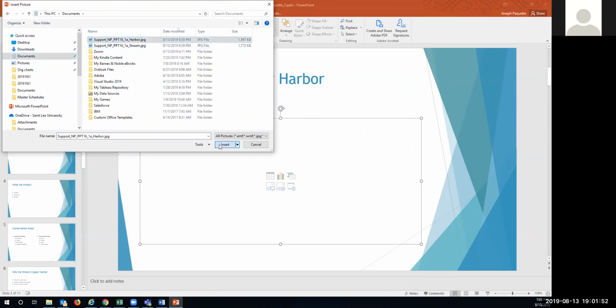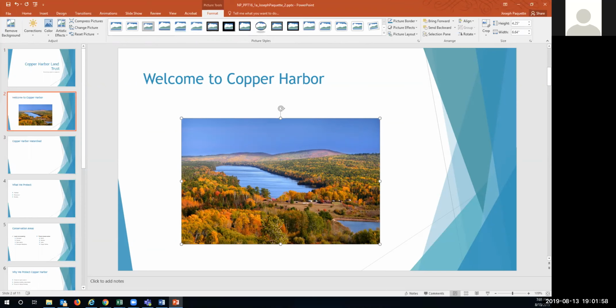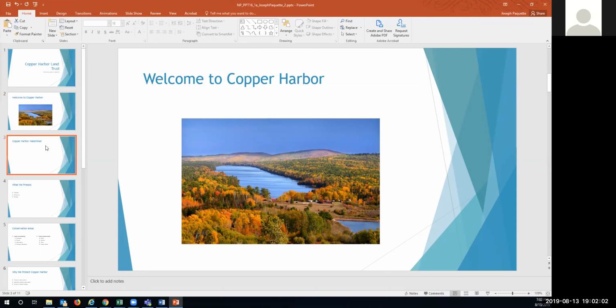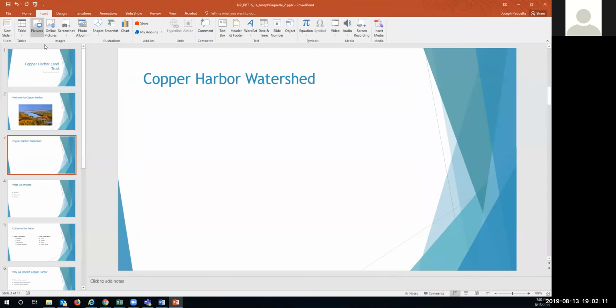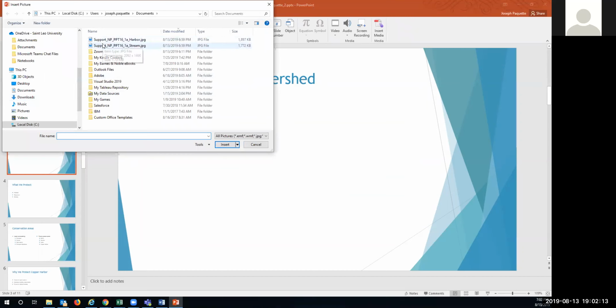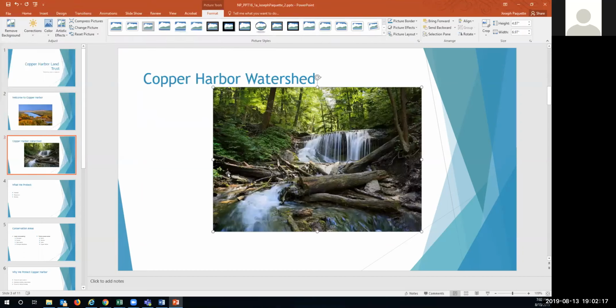Nice. Okay. Insert harbor available from download on slide 3. Slide 3. Without using content placeholder, insert the picture. And how do we do that? Insert picture. Stream. Yes, yes. Stream.